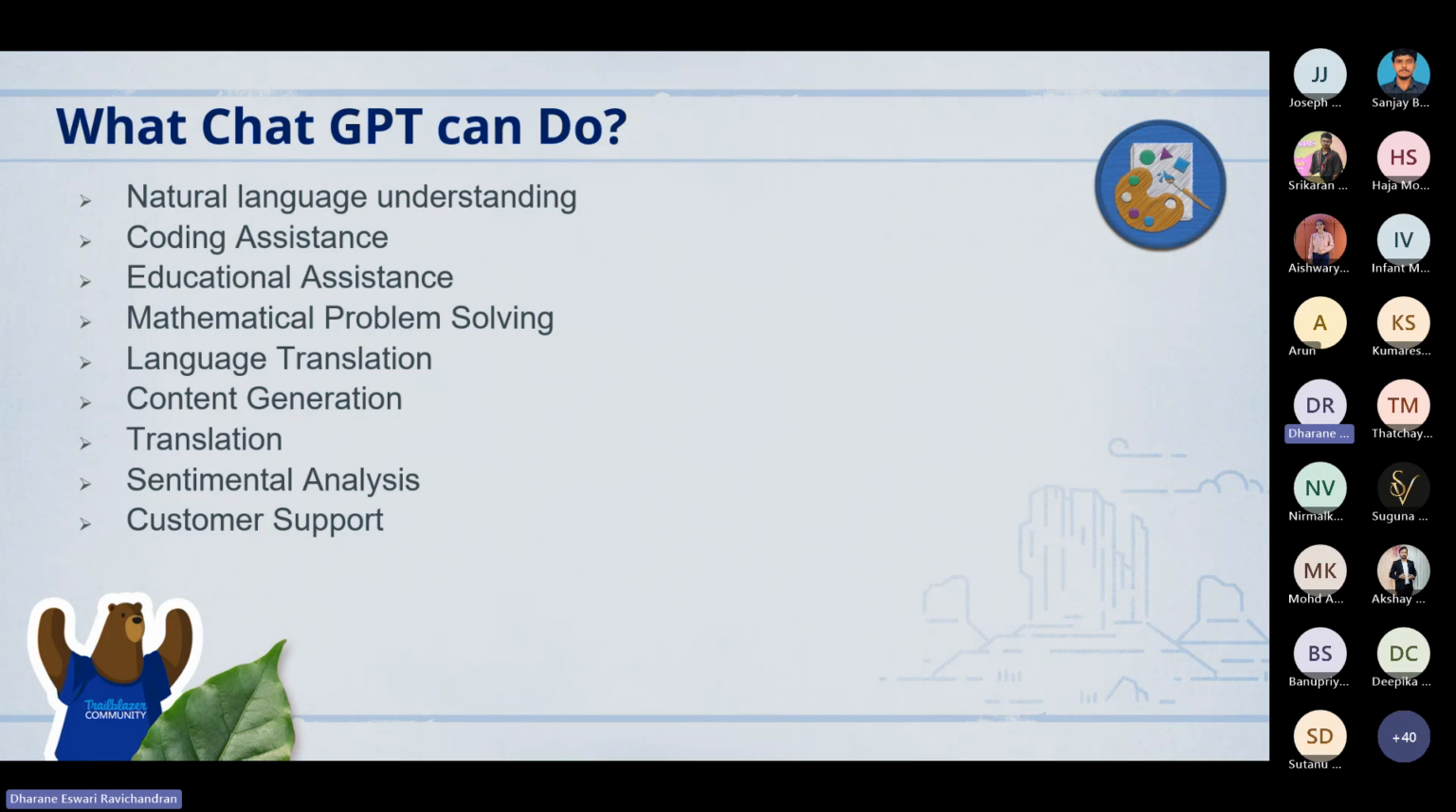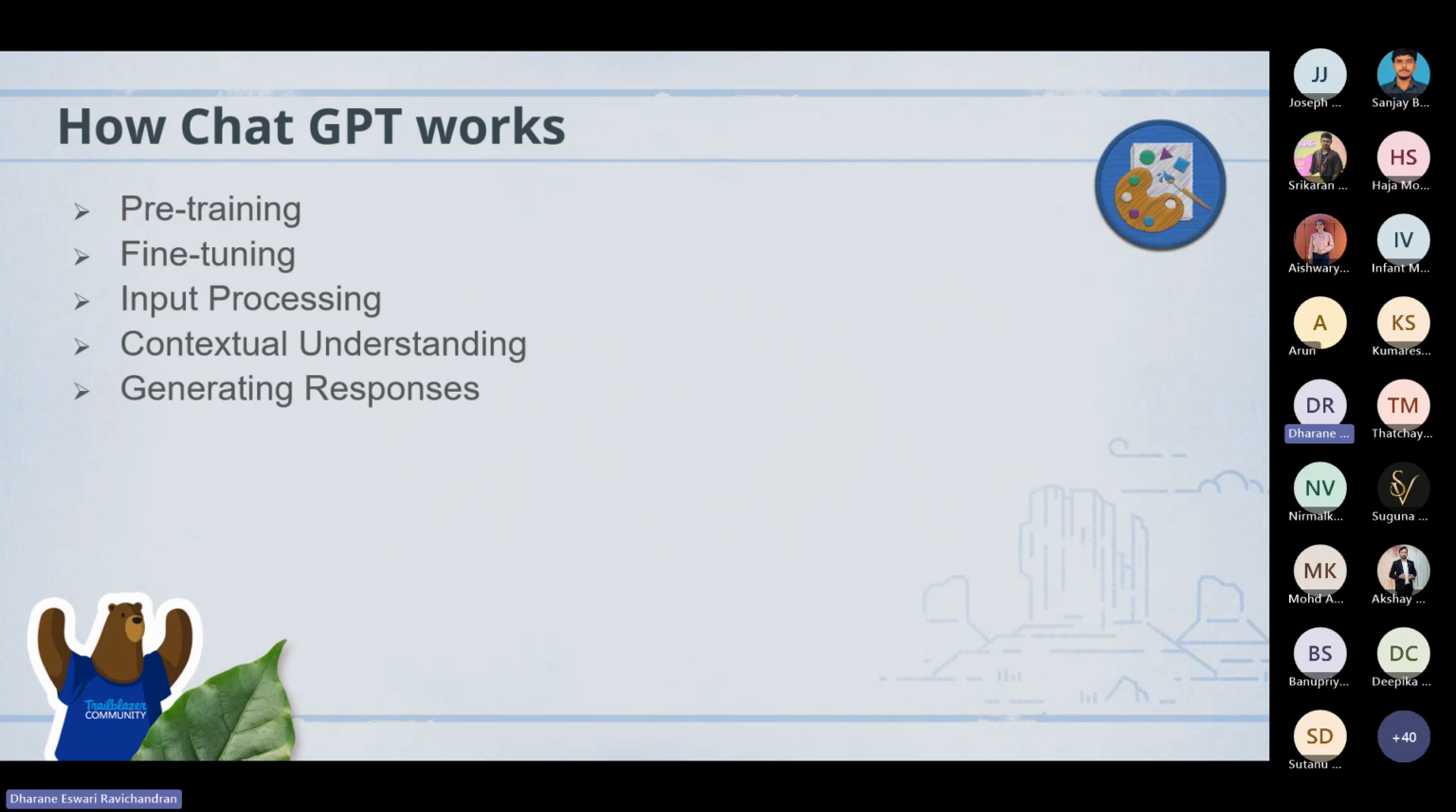So the next one is how ChatGPT works. Pre-training and fine-tuning, input processing, context understanding, and then generating response. These are the main areas that ChatGPT uses to process and generate the response for us. Now let's see this in detail.